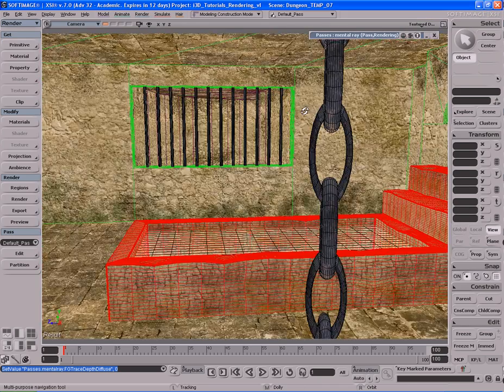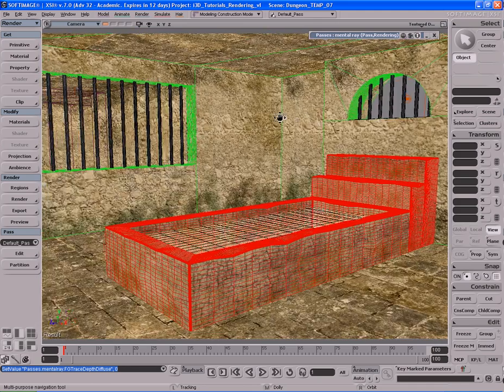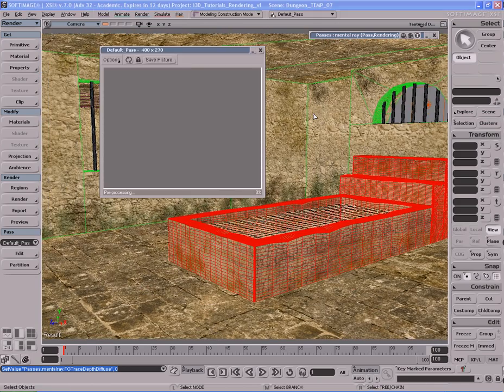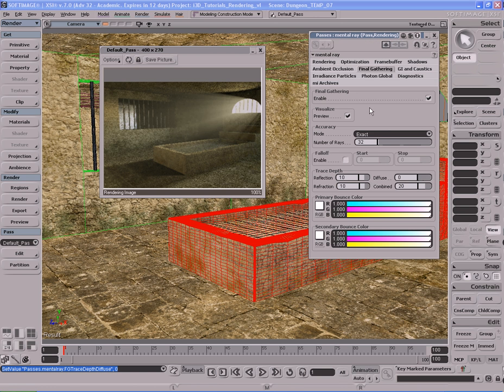So let's turn our camera around here and let's render out from something like maybe back here. See what we get. Okay, so this is what we got. It doesn't look too bad. I'm going to go back here to the final gather options, and exact mode at 32 rays doesn't look too bad, but again, this is a pretty rough, small quality render.